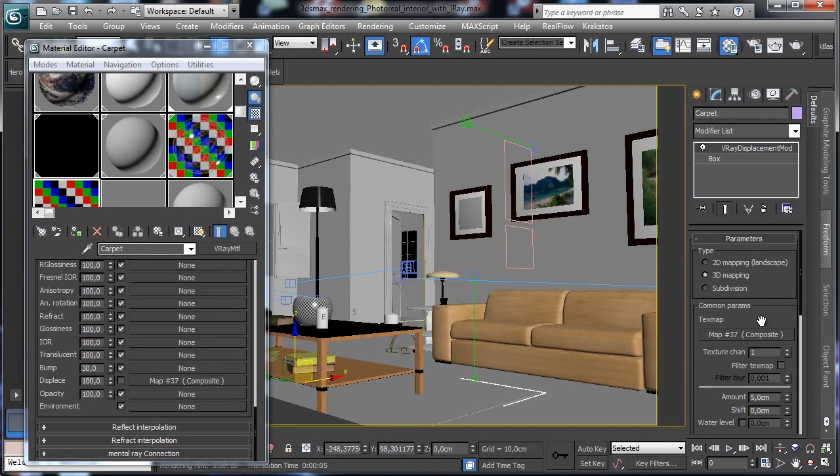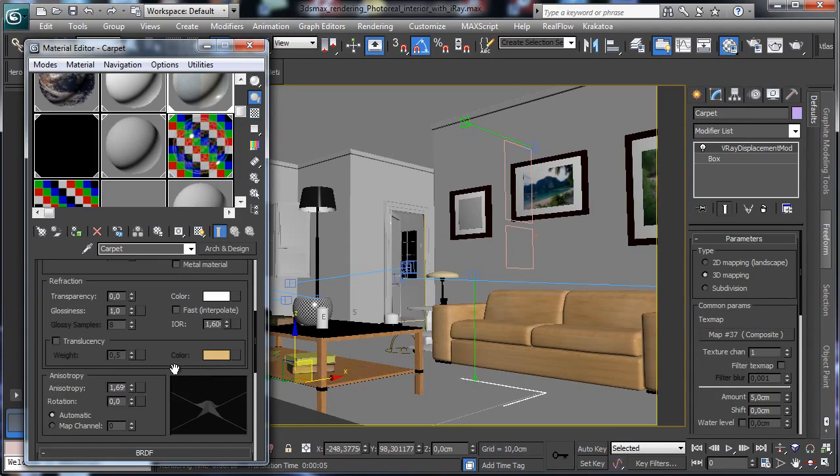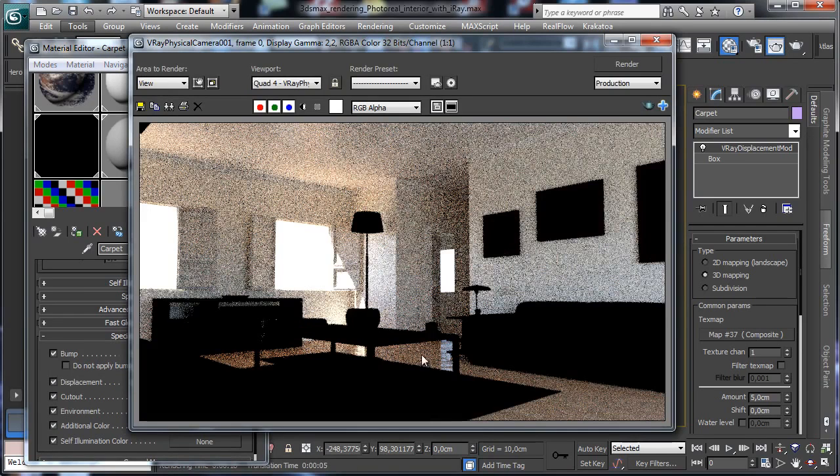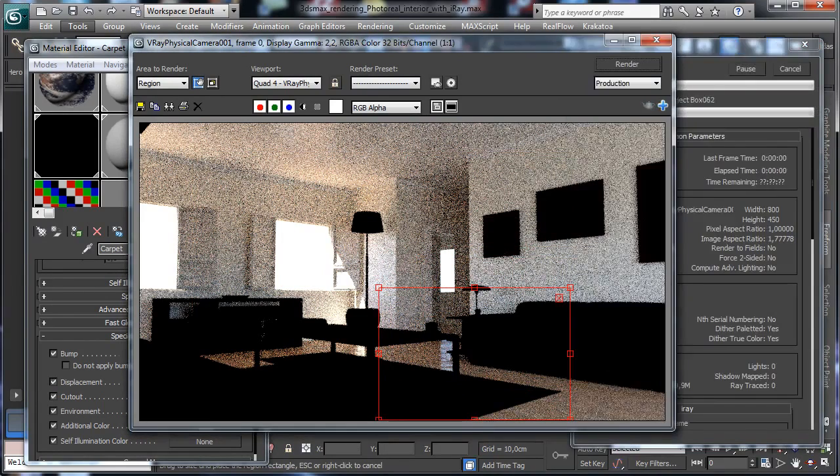The displacement map is on the modifier, so let's copy this one and put inside the displacement, paste. Let's go for 0.3 just to start. Okay, let's make a preview for this area just to see if the carpet is working.